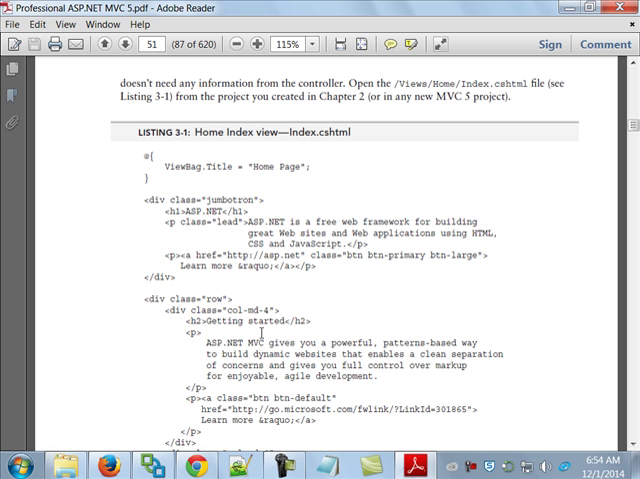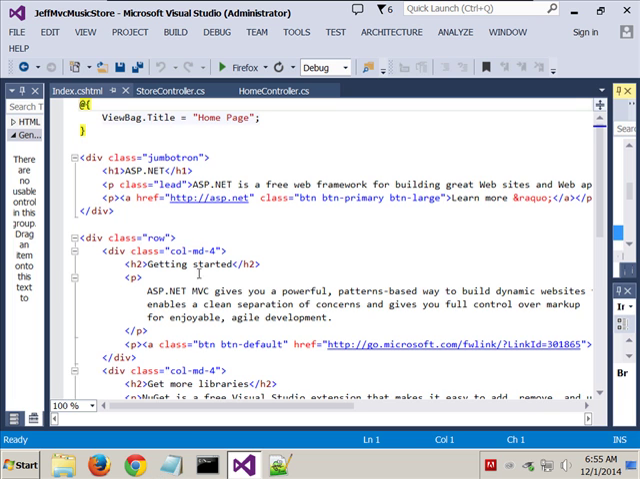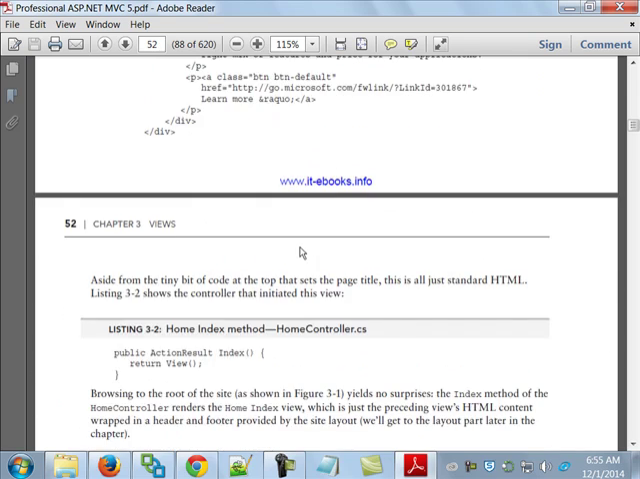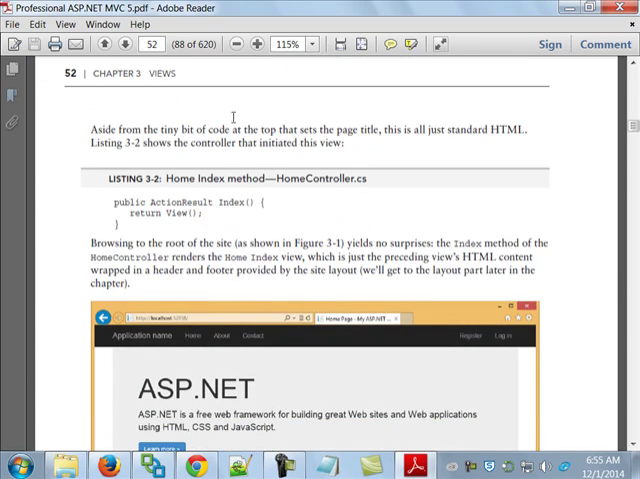Home Index index.cshtml. I should mention, that means C# HTML file. If you use VB, it's VB HTML. So there's the same stuff that they're showing in the book. It says aside from a tiny bit of code that sets the title at the top of the page, the rest of it is standard HTML.